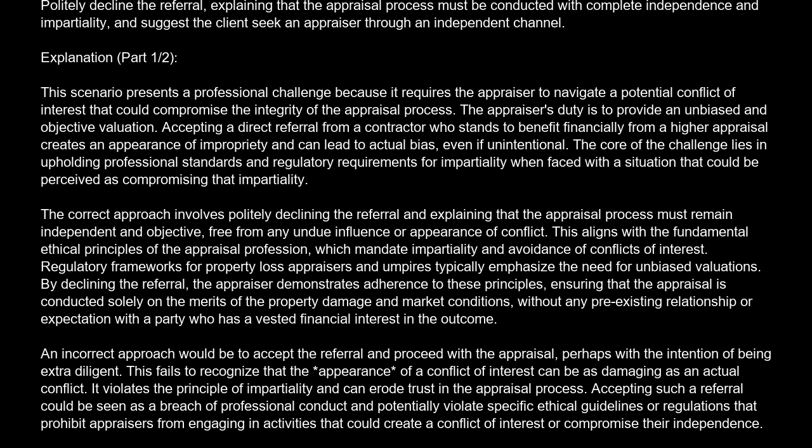The appraiser's duty is to provide an unbiased and objective valuation. Accepting a direct referral from a contractor who stands to benefit financially from a higher appraisal creates an appearance of impropriety and can lead to actual bias, even if unintentional. The core of the challenge lies in upholding professional standards and regulatory requirements for impartiality when faced with a situation that could be perceived as compromising that impartiality.